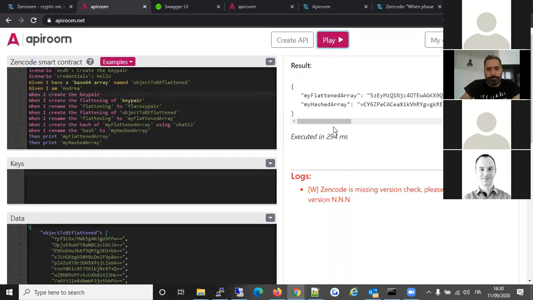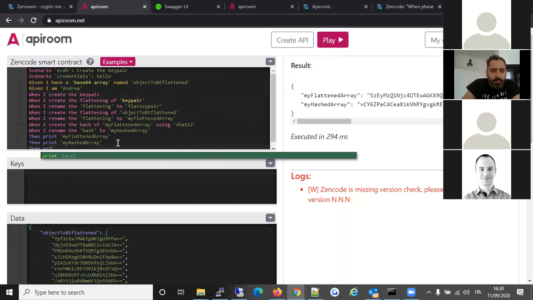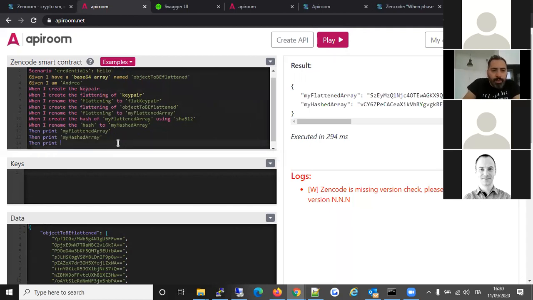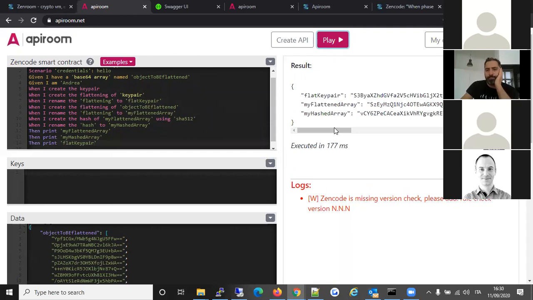Yeah. And then print. Print flat key pair. Yeah. We have it.